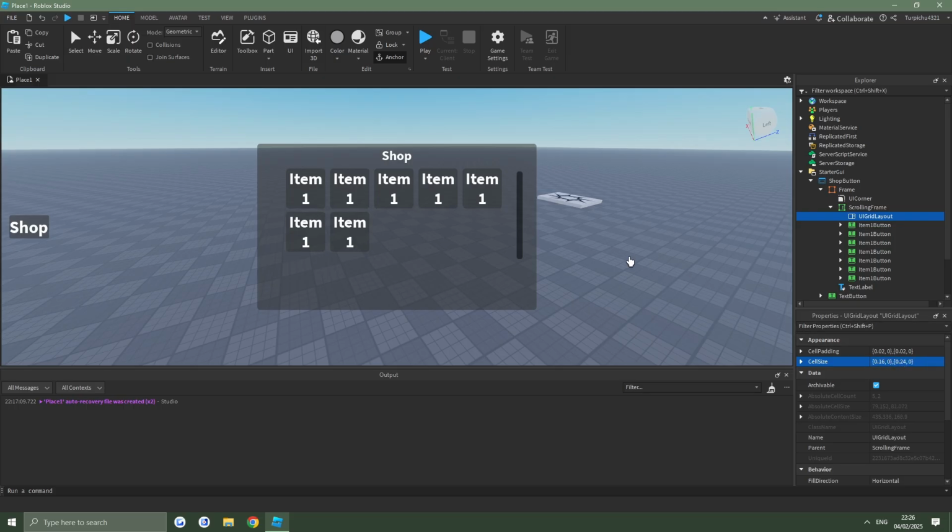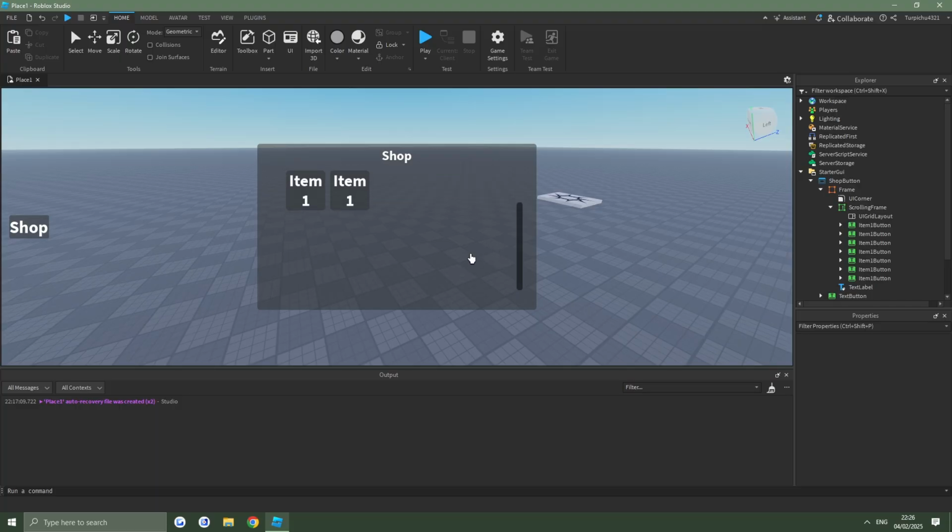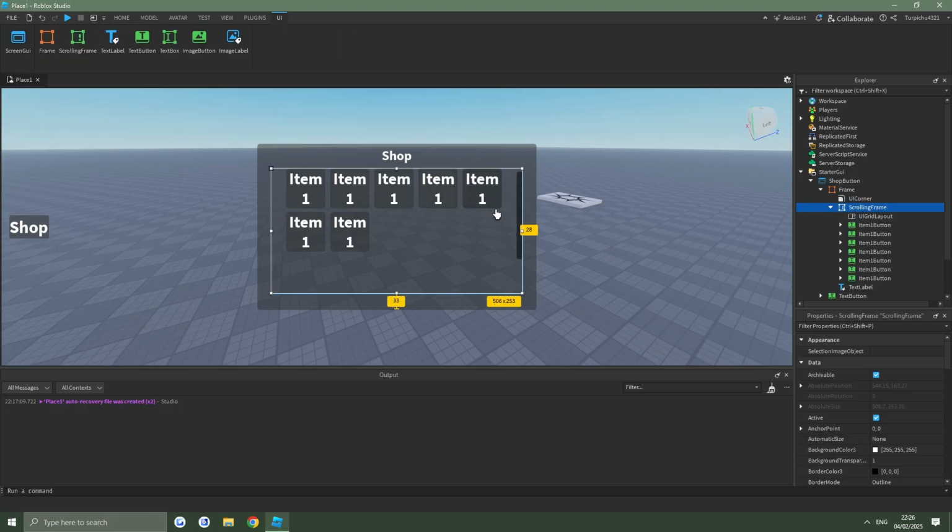Yeah, that's how you would lower or increase the canvas size in the scrolling frame, which basically means you have more space to scroll. So I think I'm good with that. And that's basically how you would set up the inside of the scrolling frame of a shop.